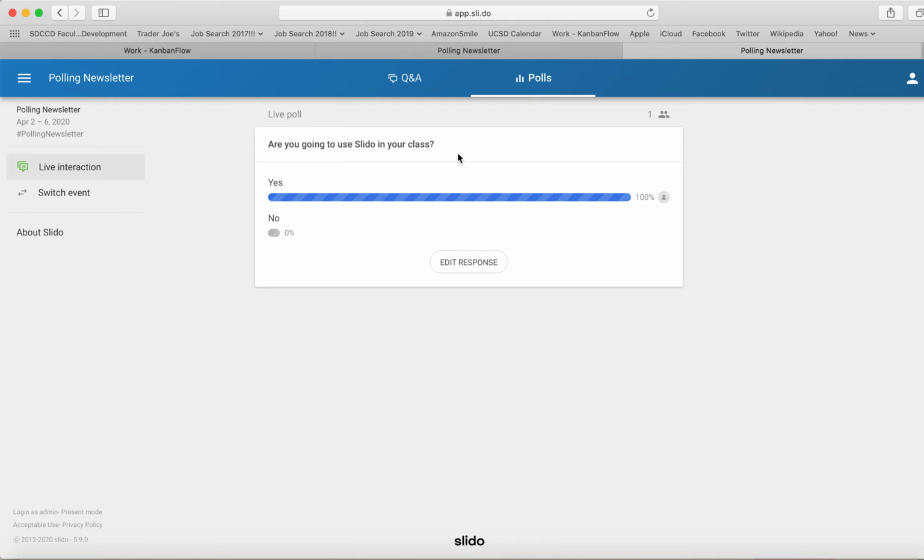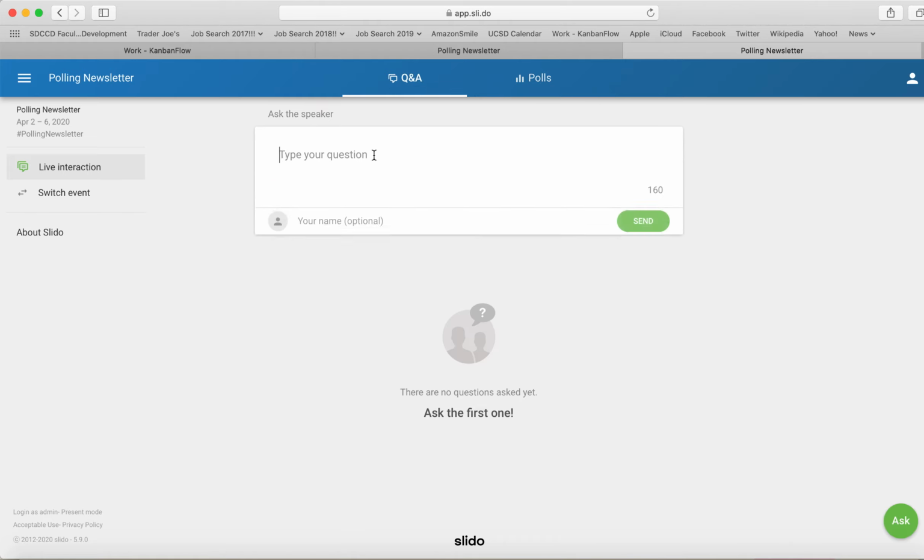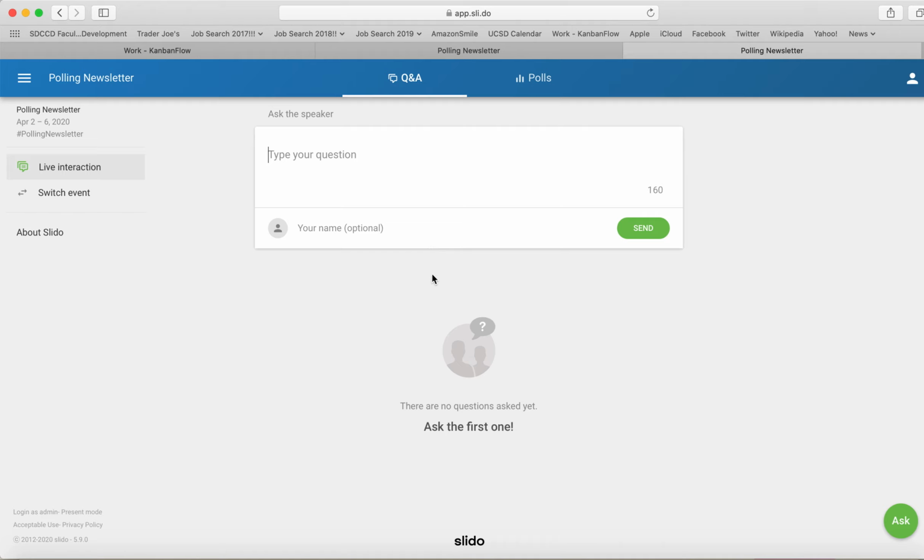Now, there is also another feature that I'll show you because you can see it's available here for students, and that's the Q&A. You can actually ask the owner of the event a question, which will then be fed into their account. So this is an option, although it might be something that you want to turn off if you are using it as a part of a synchronous Zoom lecture, just because there's already so many options for them to ask questions.